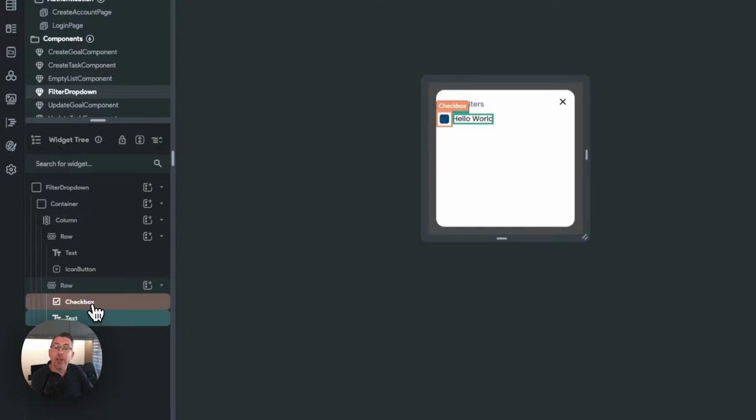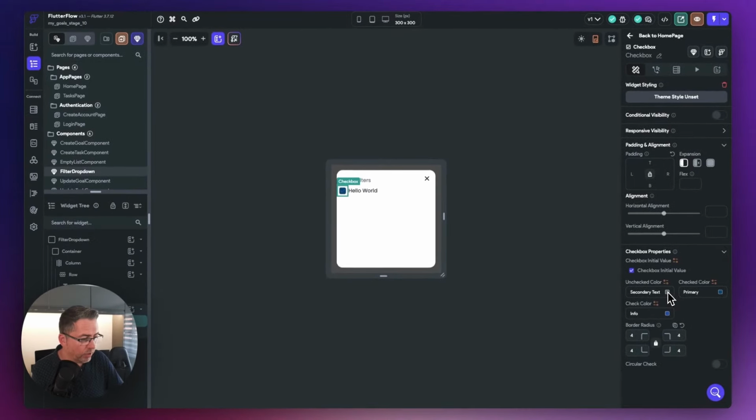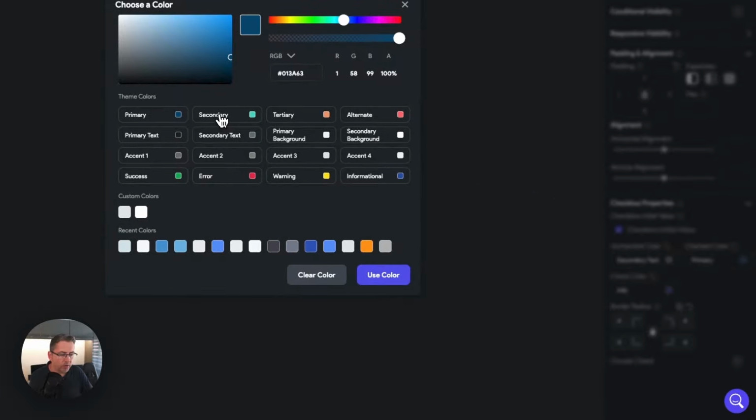So let's work on our checkbox first, because that looks pretty ugly inside the UI as well. So just choose the checkbox. On the right hand side here, let's make some adjustments. Secondary text is fine. The primary checked color, let's just change that to our secondary color.